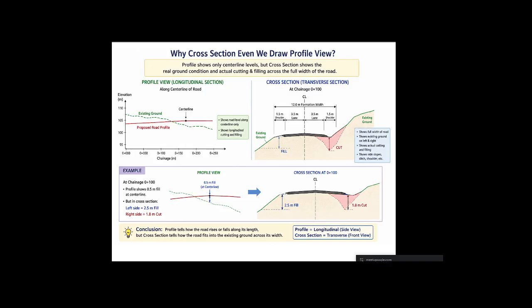Actually, what happened? In a previous class, he asked me a question: why do we need cross sections if we already have a profile? Actually, he generated a very nice question. So the big difference between the profile and cross section you can see in the image.